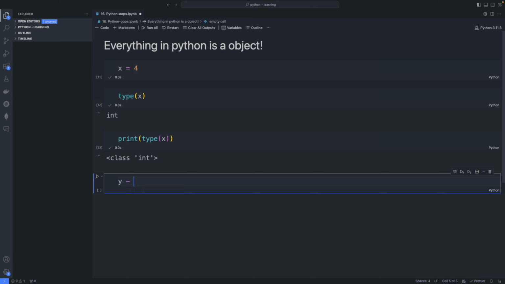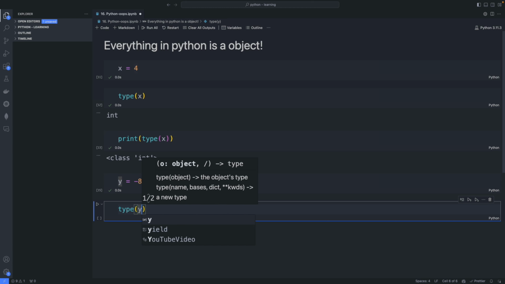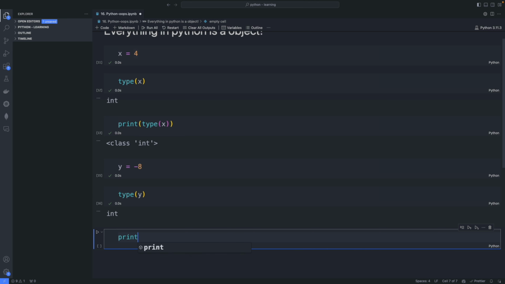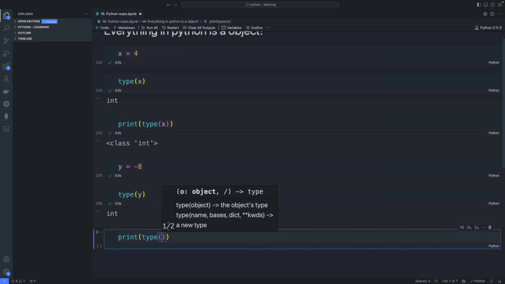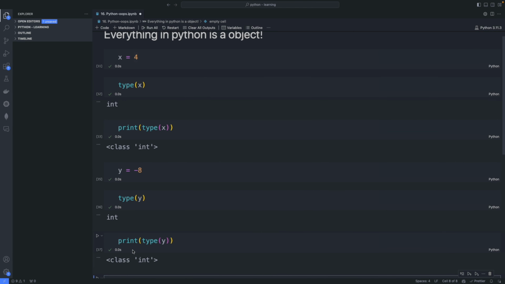So how about I create -4? Is it the same thing? Okay, for simplicity, let's create -8. Now we just type y, and you have integer again. It says y also belongs to the class called integer, and integer takes anything between -infinity to +infinity. So now this is being labeled as integer.